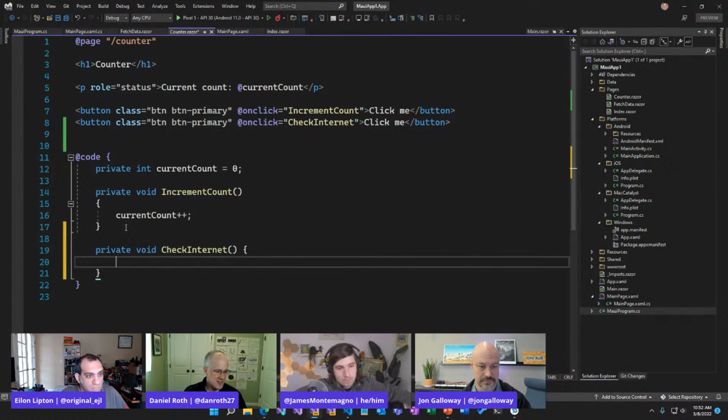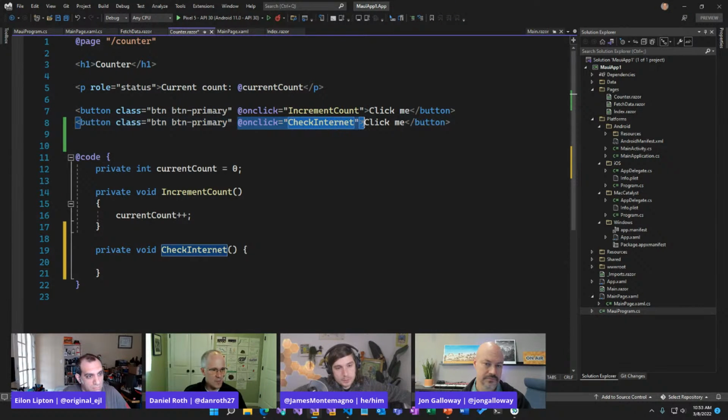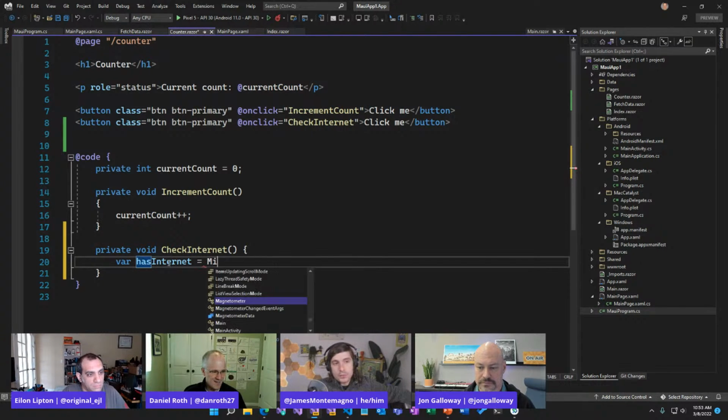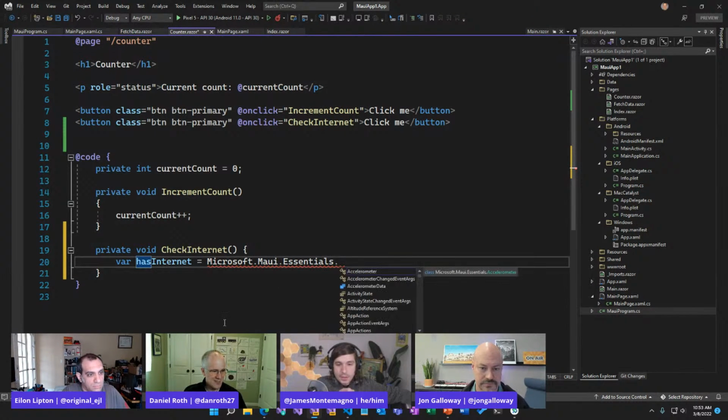Okay, so I've got this check internet method, and what I do is I create a button. When I click the button, this is all Blazor code, so I know this part. This is when I click on my HTML button, then I want to call this .NET method, and in here we're going to see if the device has a network available. How do we do that? Let's create a new variable, and let's do the long form, Microsoft.Maui.Essentials.Essentials. And then check that out, right?